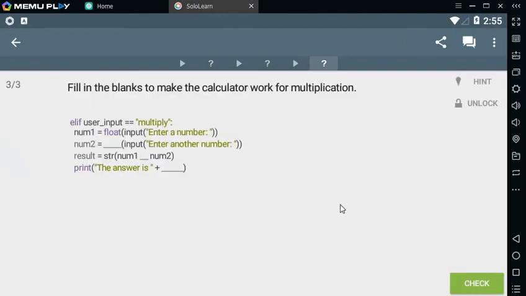So fill in the blanks to make the calculator work for multiplication. So we're checking for input as multiply, and then inside the code block, float input, enter number. Num2, well, this is going to be cast to a float as well. And then num1 and num2, the operation to be performed is multiplication, which is indicated with the star or asterisk.